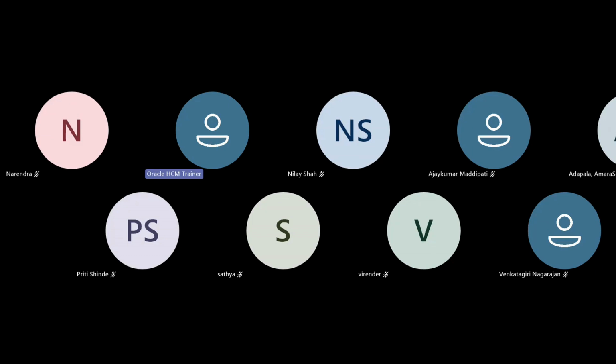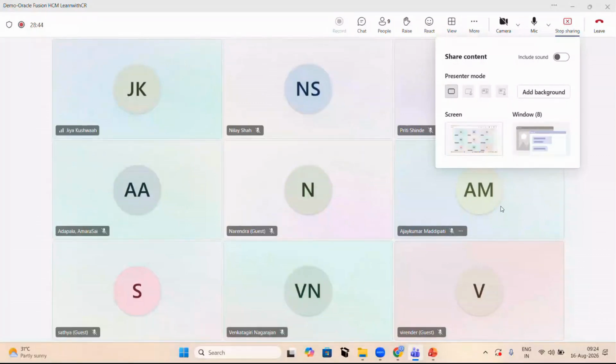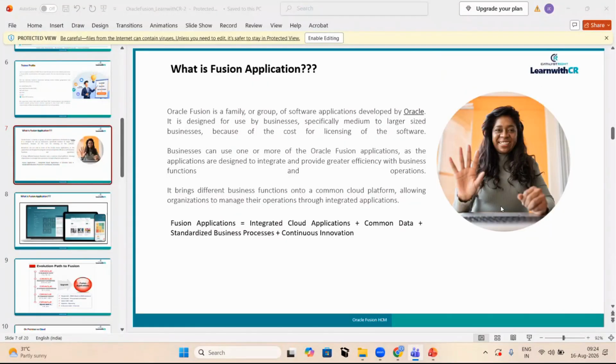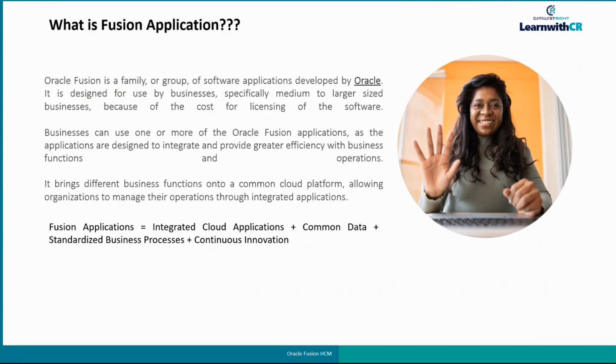Then we can look into what Oracle HCM Fusion is and how it has evolved, and why most of our customers are moving from EBS, Workday, or SAP to the Fusion system. I hope my screen is visible now. Yes, it is visible. Let me enlarge it. Yeah. So if you check the slide itself, it is written what a Fusion application is.